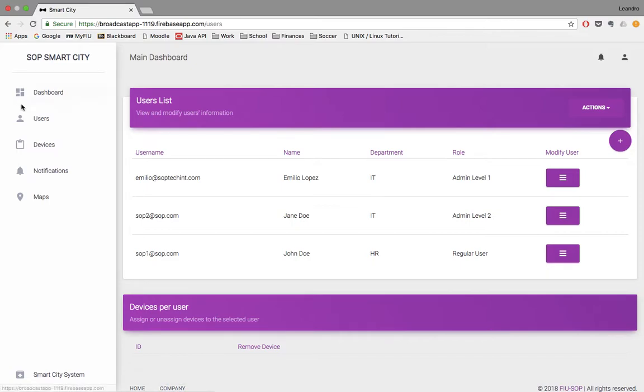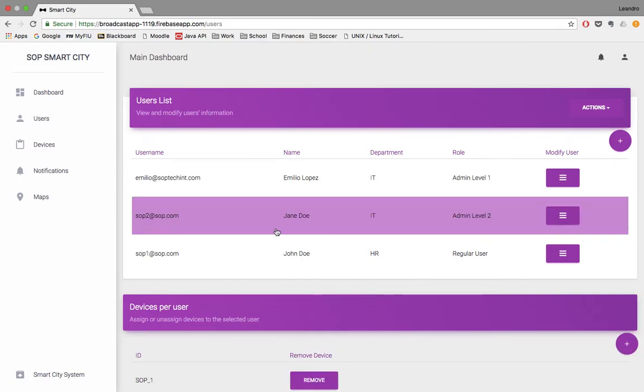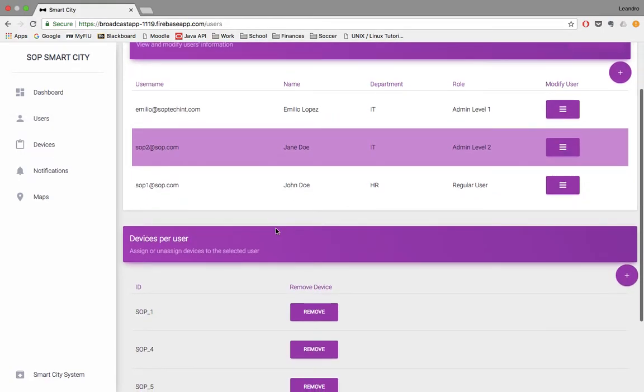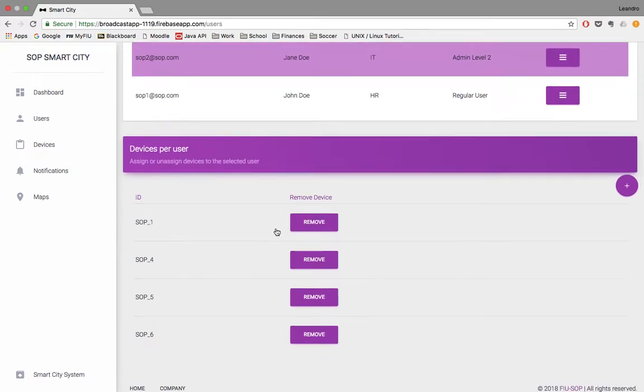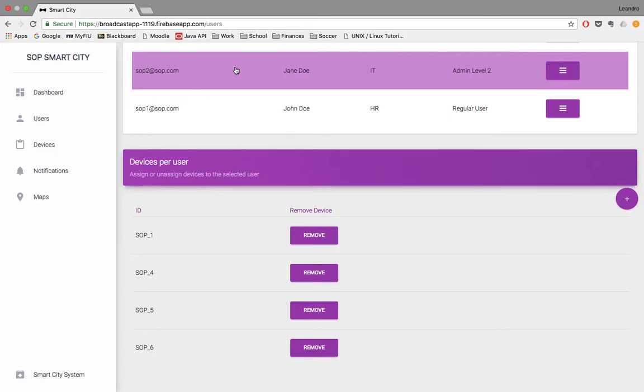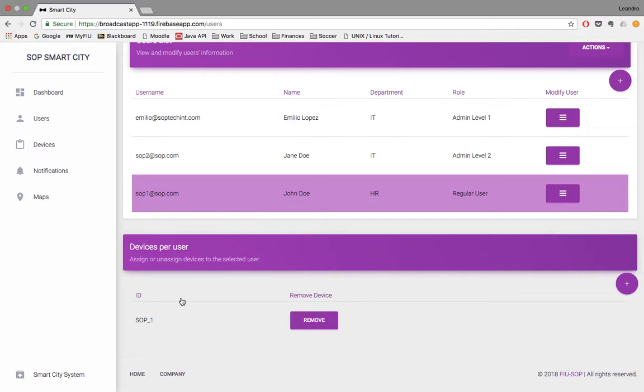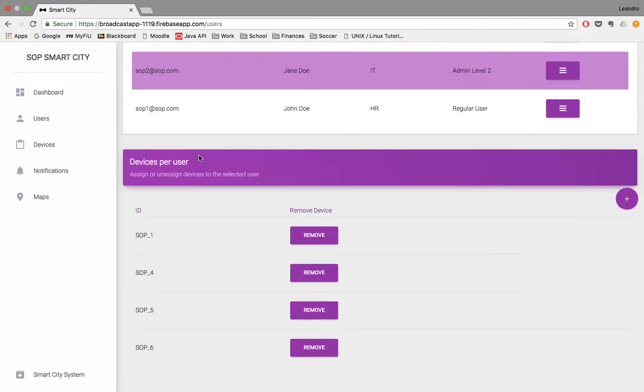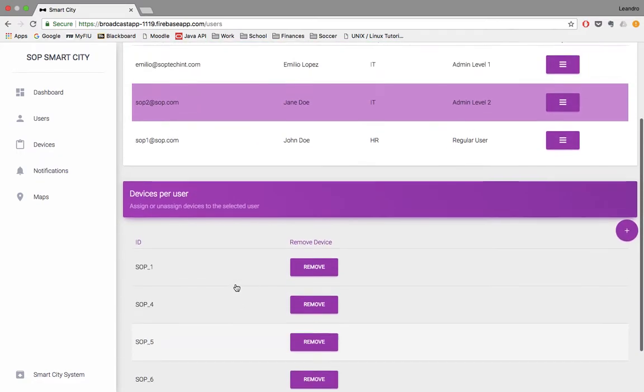So an admin would go to the users page, and here he will see a list of all the sub-users he has created. Upon clicking on one sub-user, there's a table that appears at the bottom of the screen that contains all the devices that the selected user, who is now highlighted, has access to. For instance, SOP1 has access to 1 device, and SOP2 has access to 4 devices.